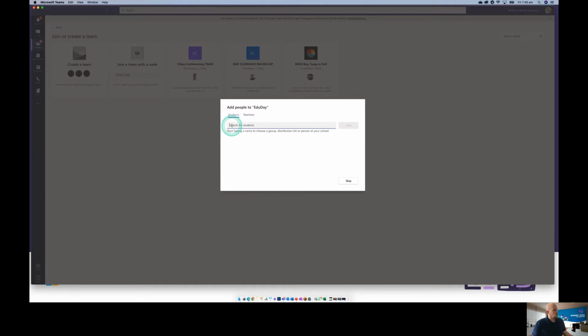Here on this section, I need to start adding in my students' names, and I'm just going to pop in my test student, and you would go through that same process of typing in each one of your students. If you do happen to have a distribution list, like an email distribution list that holds all of those names, you can type that in, select it, and it will add everyone that is in that list all in one go.